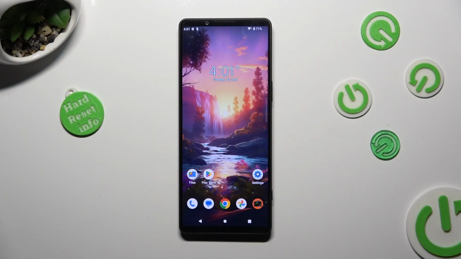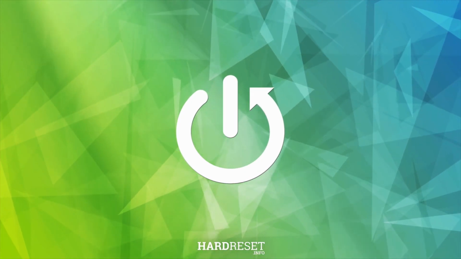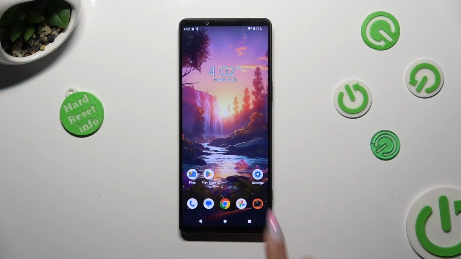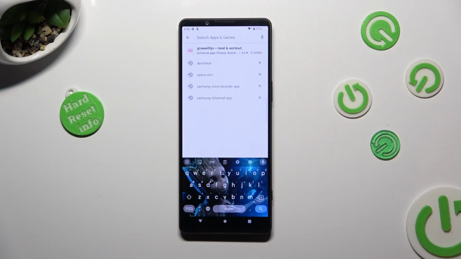In front of me is SONY Xperia 1 Mark V, and today I would like to show you how you can download and apply Apple layout on this Sony. Begin by going into Play Store and clicking on the search bar.